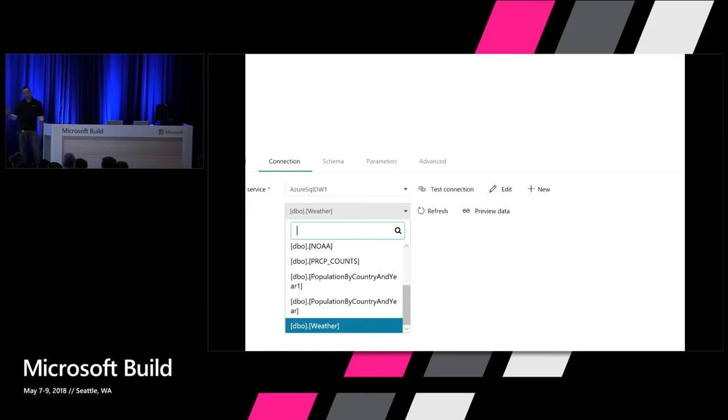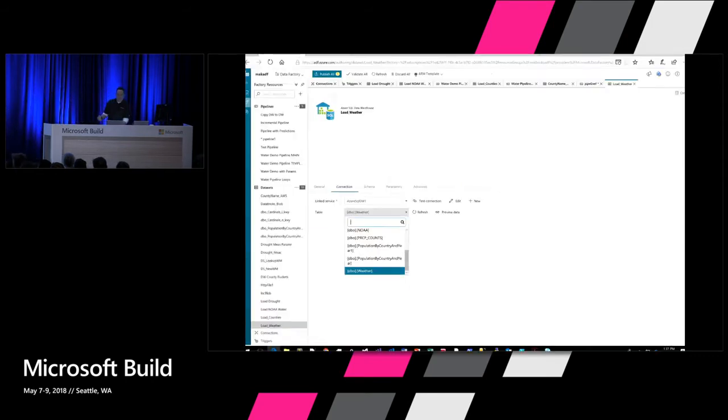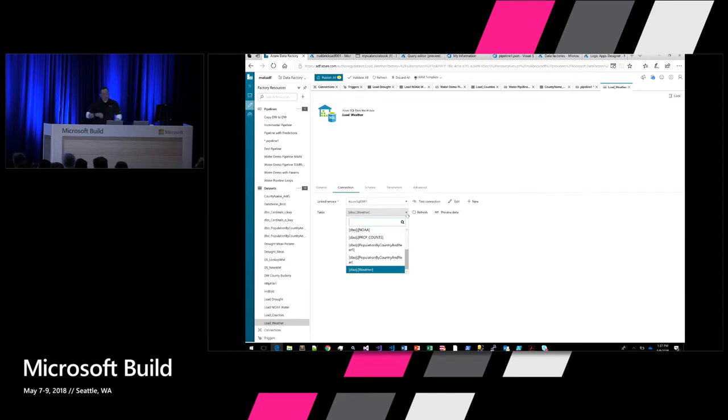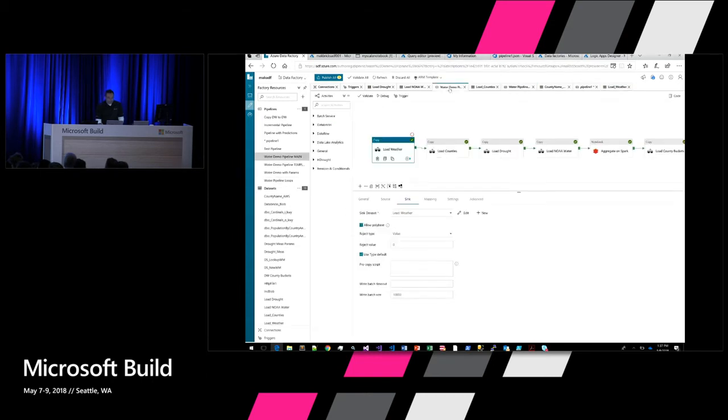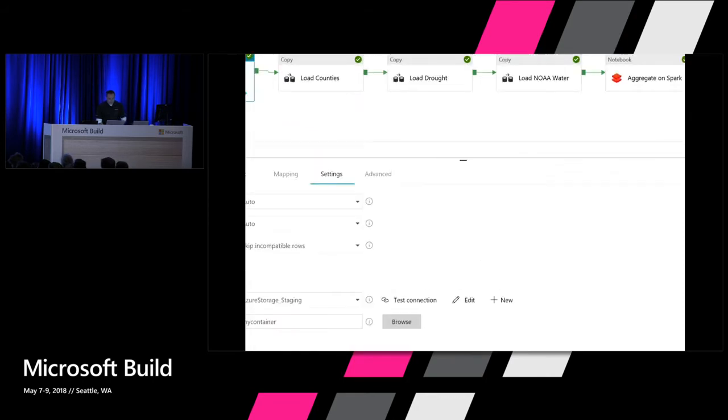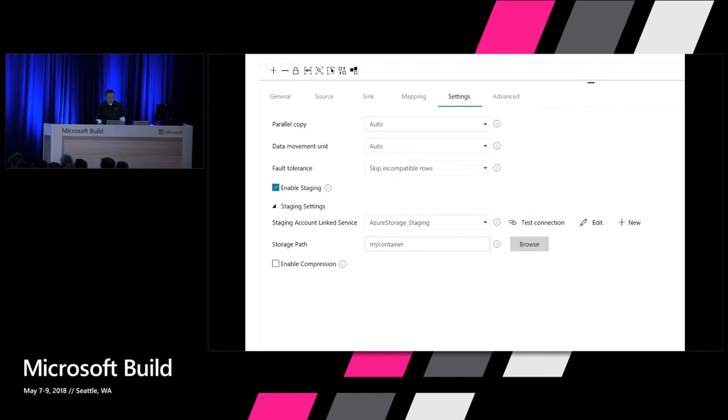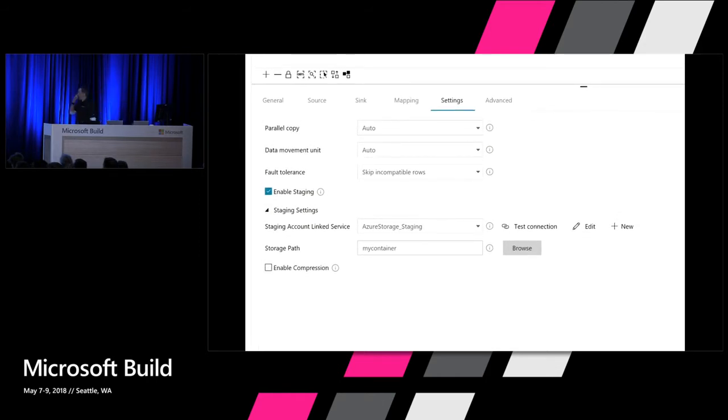Now, a more common pattern would probably be to land that into blob storage or data lake store so that your data scientists and other folks can access that data instead of using data warehouse. Because you'll want to use that as a working area and then PolyBase what you want to use into data warehouse. In your settings for your copy activity, when you connect into data warehouse, you'll have the option of what we call enable staging. Enable staging will use blob storage to take the data out of your source, put it into a staging area, and use PolyBase to load that into data warehouse.